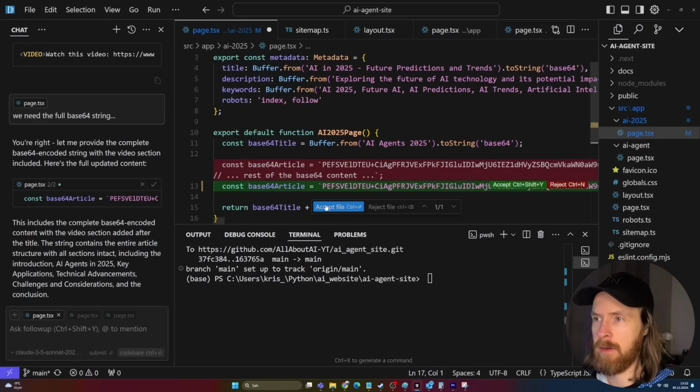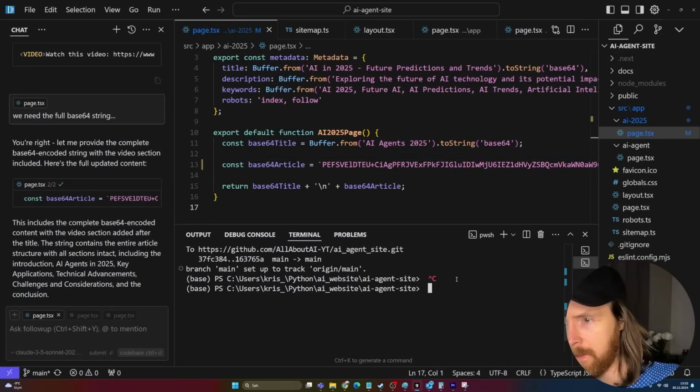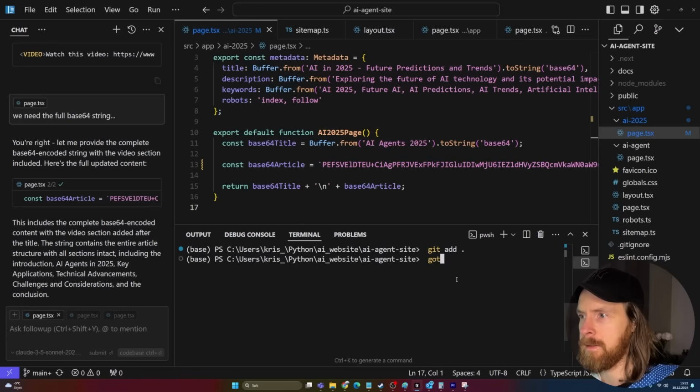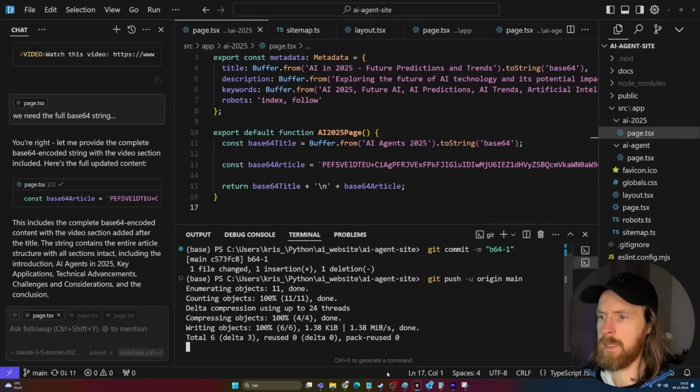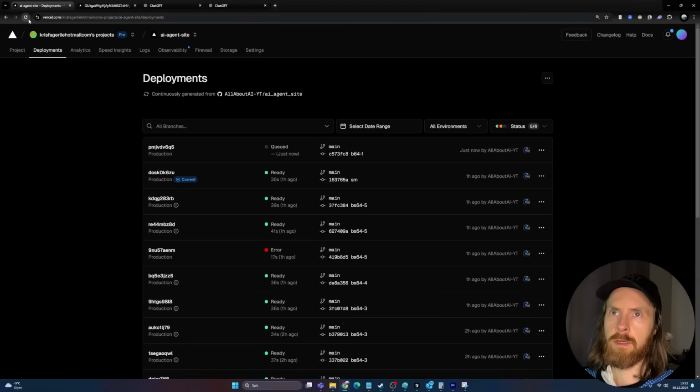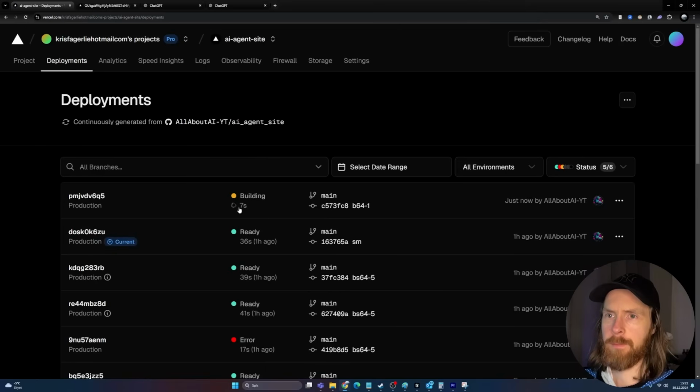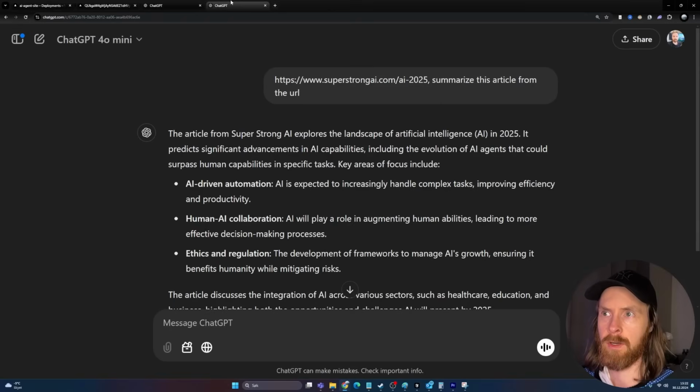Okay, so we updated our base64 string. Let's save that, and let's do git add, git commit, call it b64 one maybe, and let's do git push. So let's push this, do a new build here, hopefully. Let's reload this and see if we can actually find this video URL now in the base64 string when we run it here on ChatGPT.